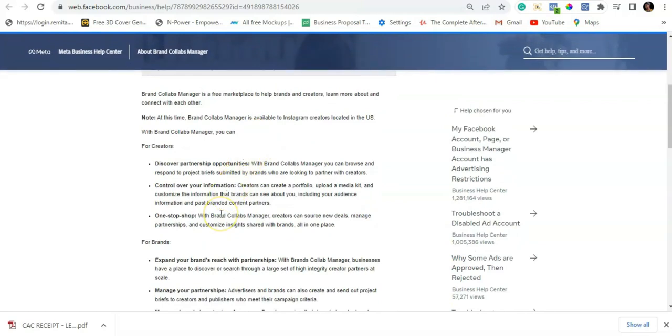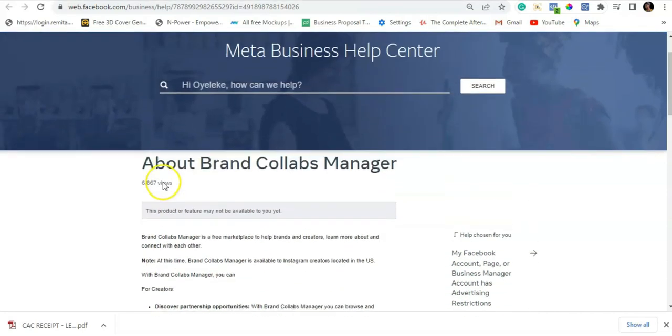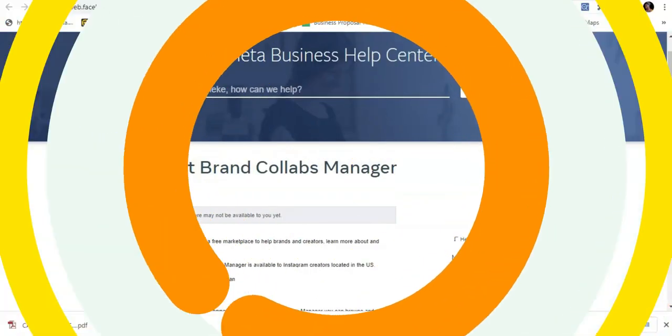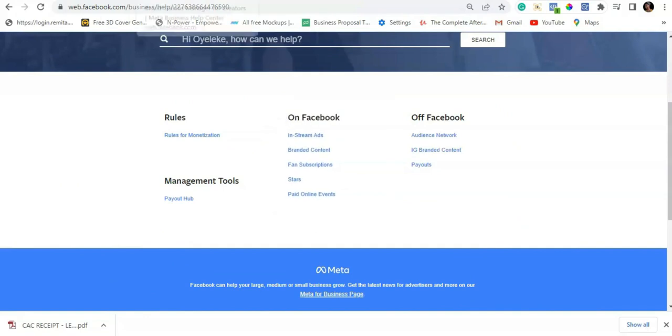That means you can partner with other brands to help promote your page while promoting a particular product. Just like you see that some people on YouTube merge up with other brands and sponsor the brand's product in a particular video, and then whatever commission is paid to them. Do you understand? That is what you can do here on the branded content part.